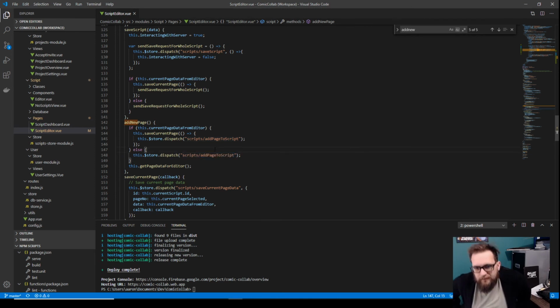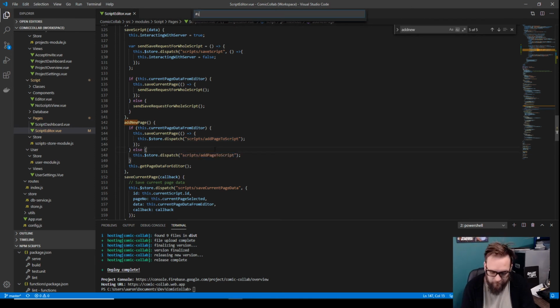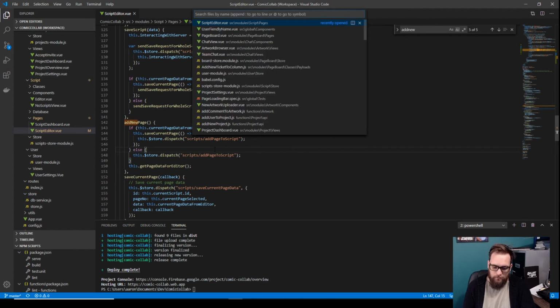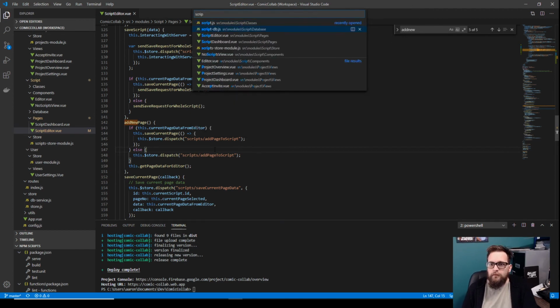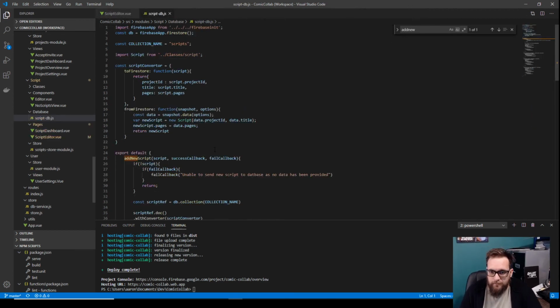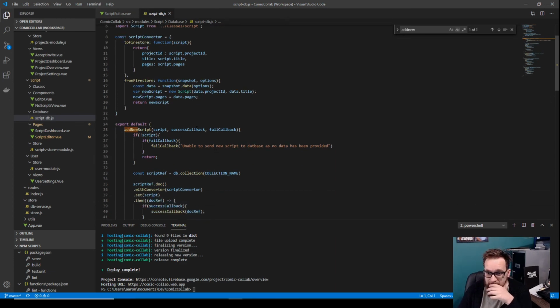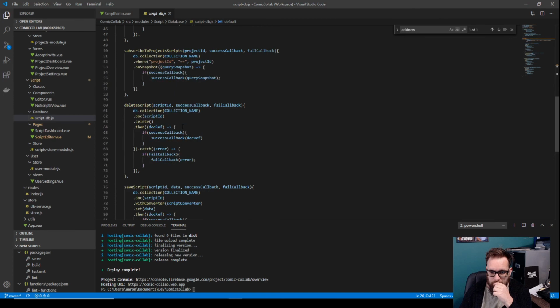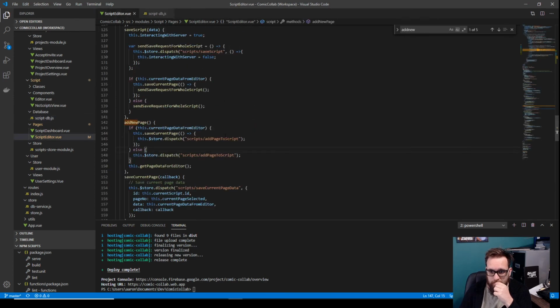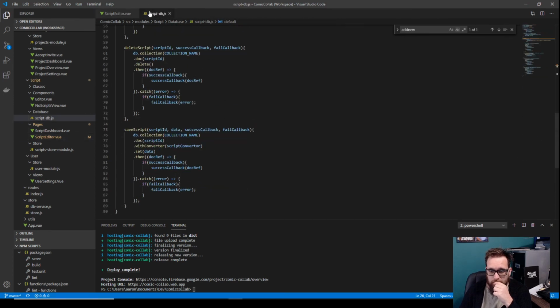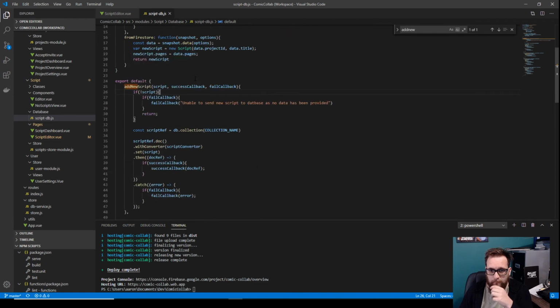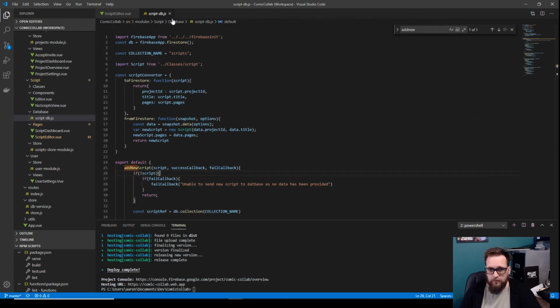So we need to obviously edit the script database stuff, because this takes add new script, add what is it, add page to script. Where is that?